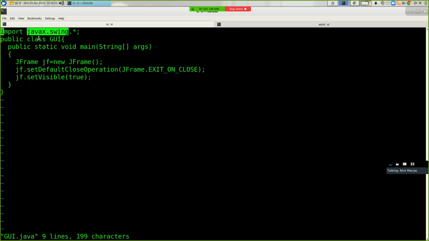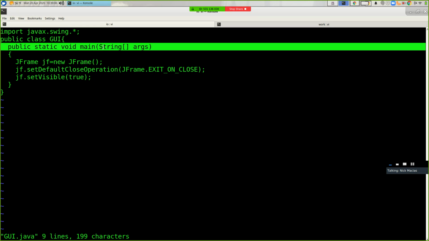Don't worry about the details for now. Again, take this as mantra: we have to have imports at the top. So I'm declaring a class named GUI, because I'm in a file called GUI.java. And here's my public static void main as usual. So I have a 3-line program here.